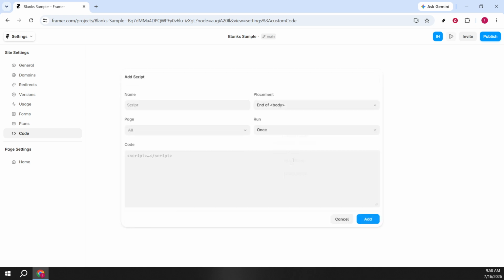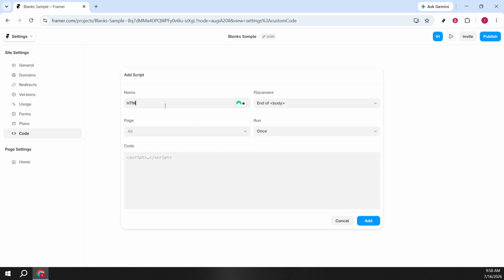Give it a clear, descriptive name so you'll recognize it later. Something like Analytics or Support Widget works well and makes future troubleshooting easier.